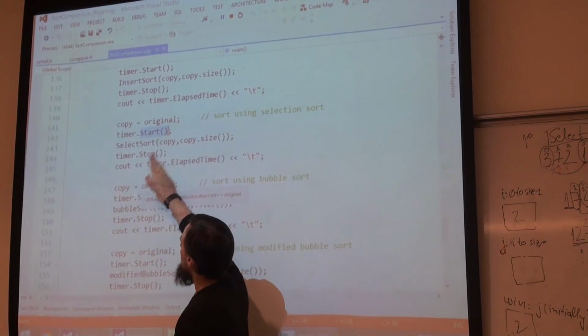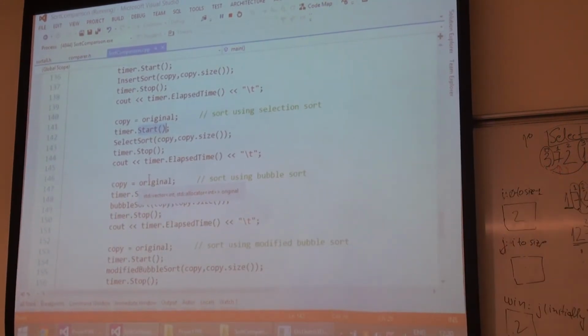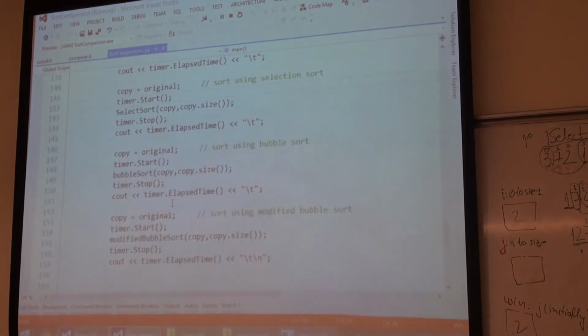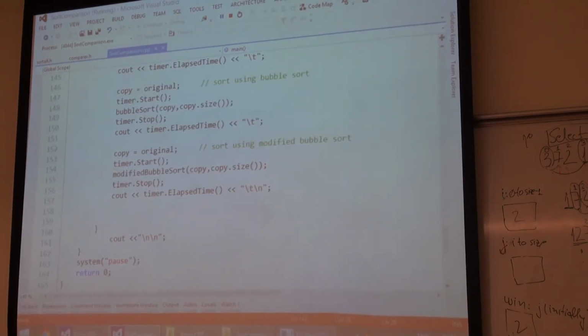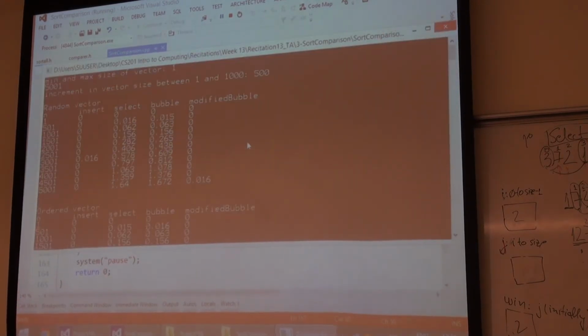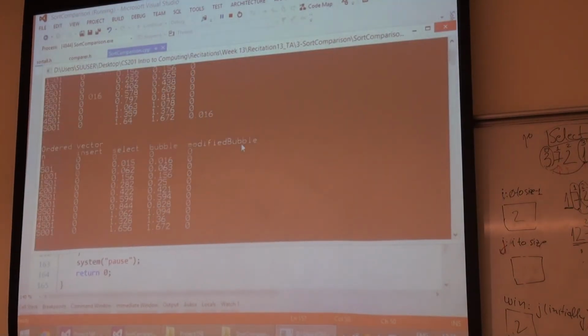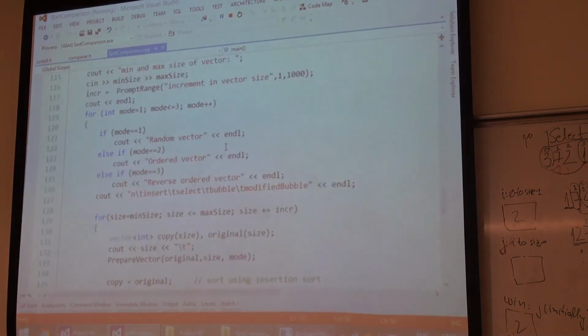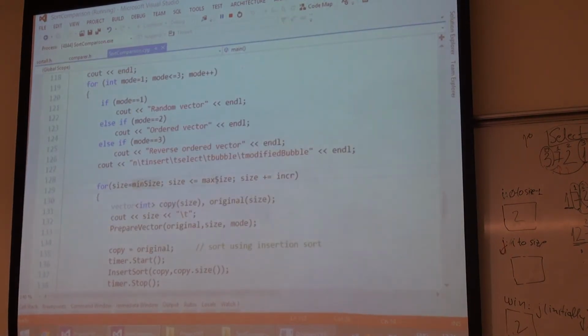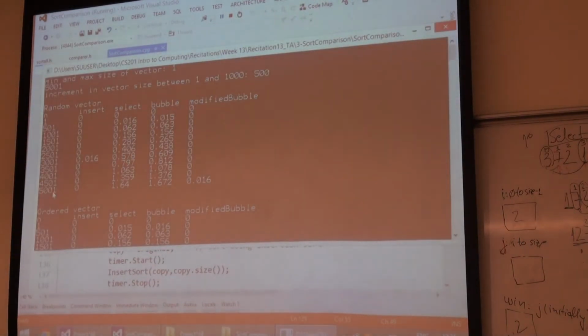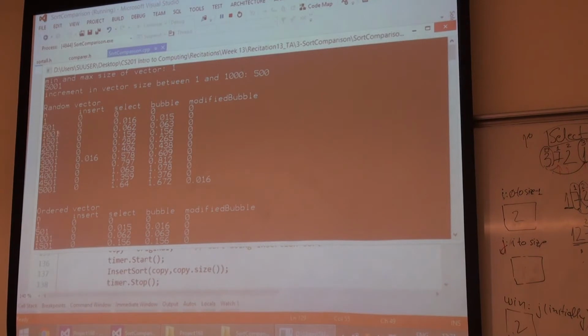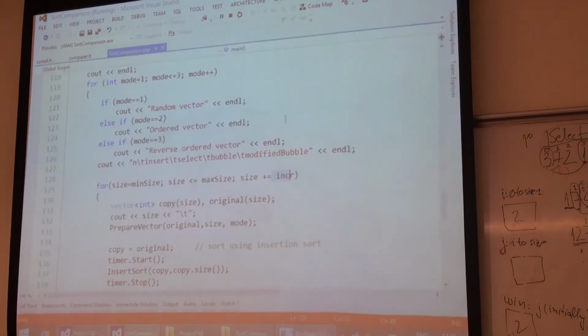This is for select sort. Then for bubble sort, you do the same. Start, stop, and elapsed time, and so on. For modified bubble, start, stop, you print it, okay? This is how we get this input here for all of the modes. This is for starting from 1 to 5001, incremented by 500. So you start from 1 up to 5001. Each iteration is incremented by 500. And you do it for insert, select, bubble, and modified, okay?